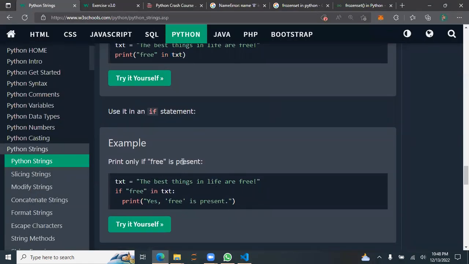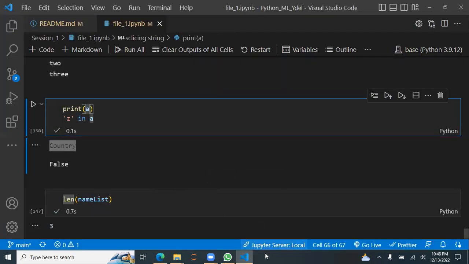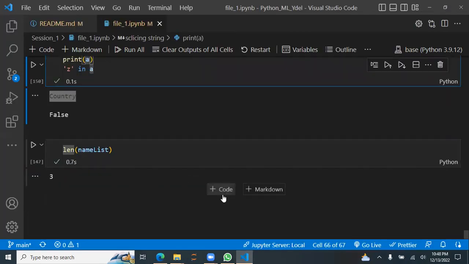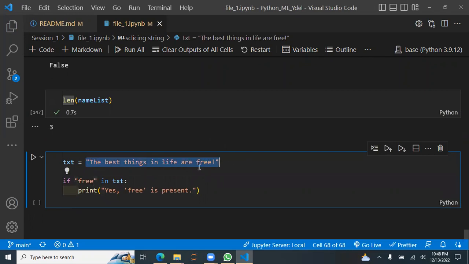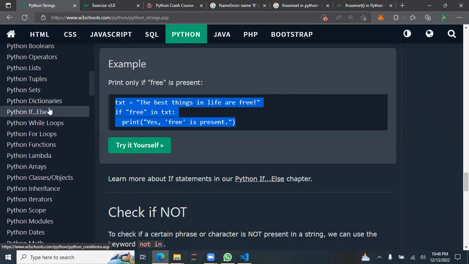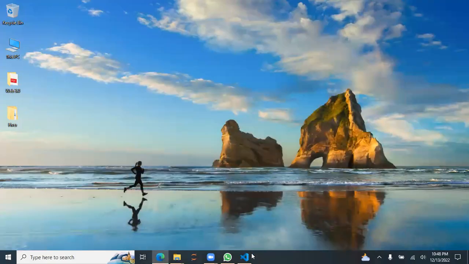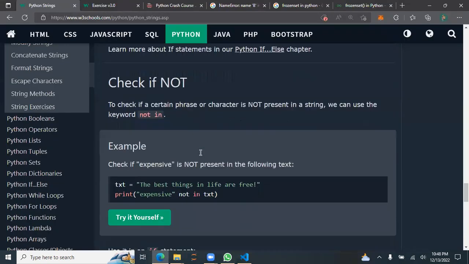Print only if free is present. If free in this, oh, that's a good example. Let's copy this and I will try to explain that. What they really mean is we have a string and we are just using an if statement. We're going to discuss these if statements and for loops later. But right now we're just playing with the string.